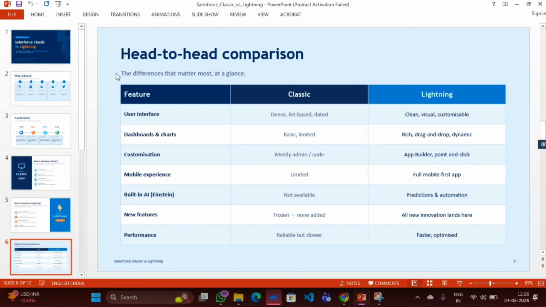Then we will go with the difference between Classic versus Lightning. Salesforce Classic is the old interface, with less visuals and limited customization. Customizations are limited, mostly an admin can do them, or by using code we can customize. Weak mobile support. Built-in AI is not available. Still some features are not added in Salesforce Classic. Performance is reliable but slower.